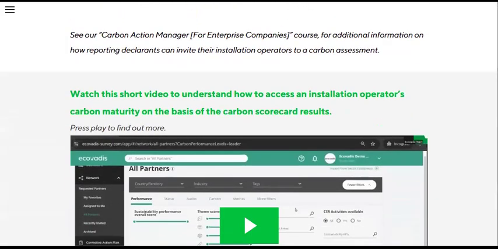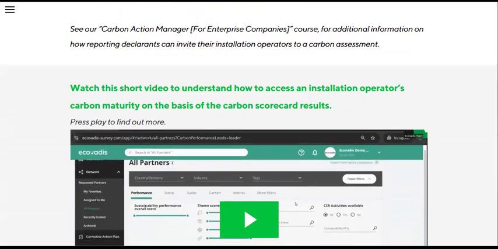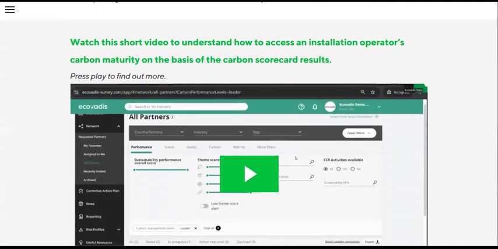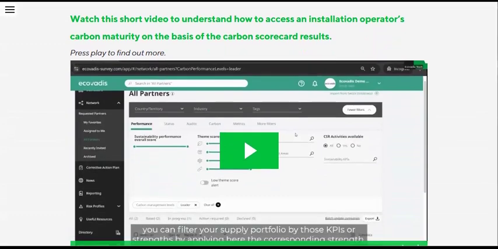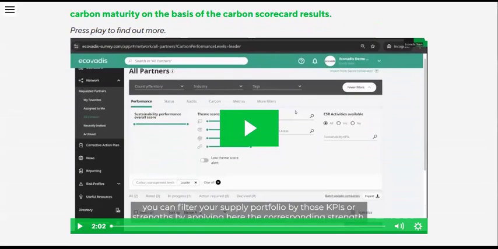See our Carbon Action Manager for Enterprise Companies course for additional information on how reporting declarants can invite their installation operators to a carbon assessment. Watch this short video to understand how to access an installation operator's carbon maturity on the basis of the carbon scorecard results.